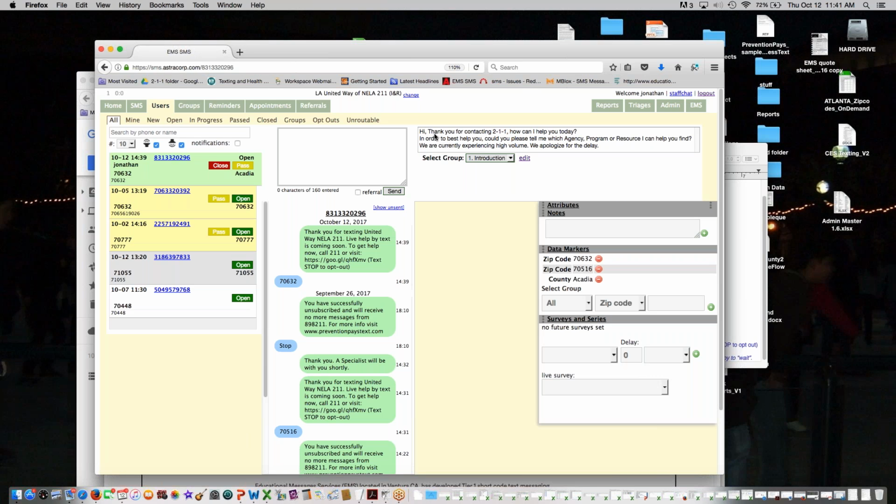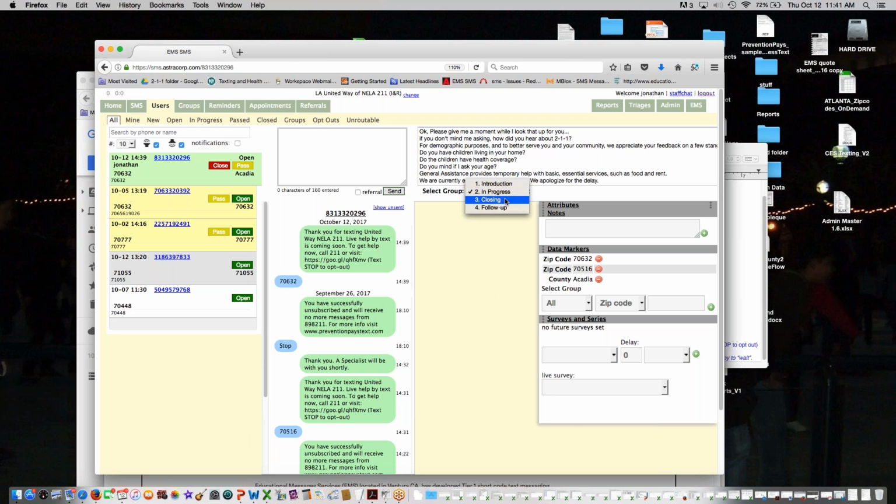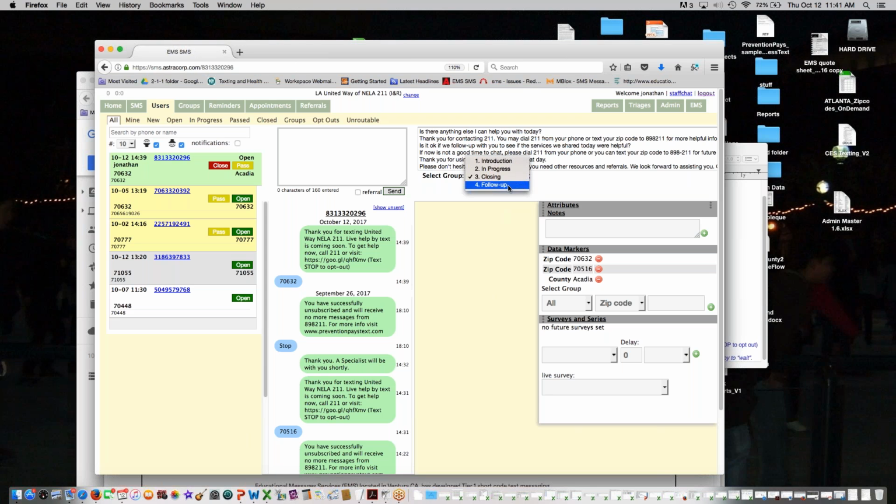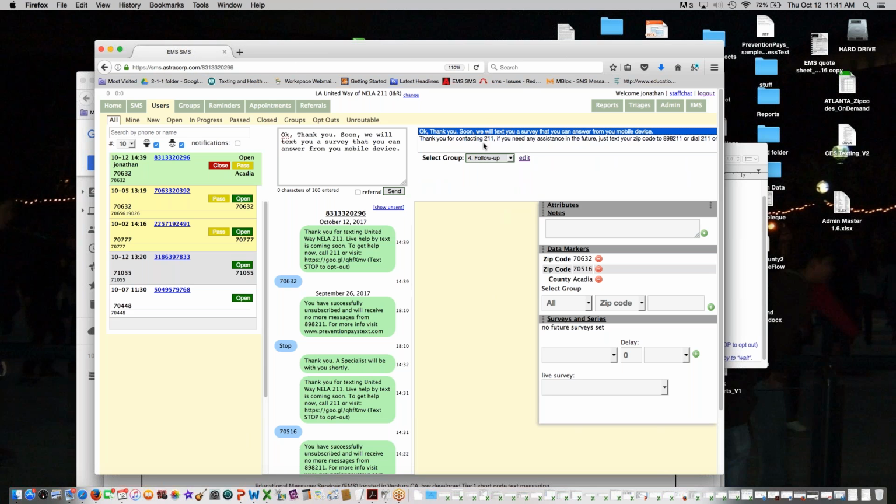So here are some examples of canned messages that we've set up for you. Introduction canned messages. In progress canned messages. Closing. And follow-up. See how they change when I select the group? So introduction: Hi, thank you for contacting 211. How can I help you? Now, if this was a personal canned message library, it might be, hi, this is Jonathan. How can I help you? Or, hi, thank you for contacting 211. This is Jonathan. How can I help you?